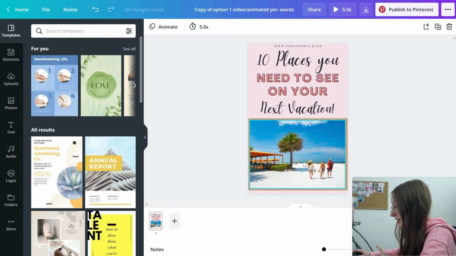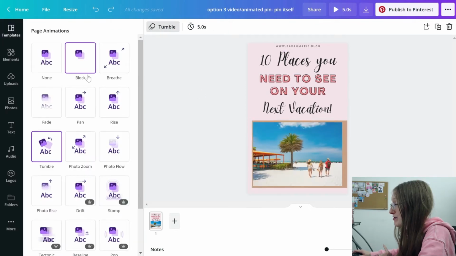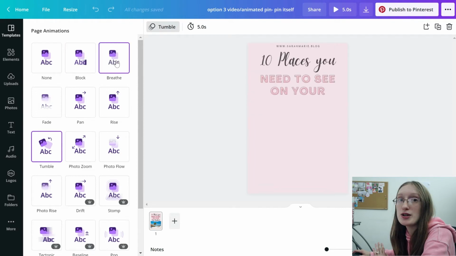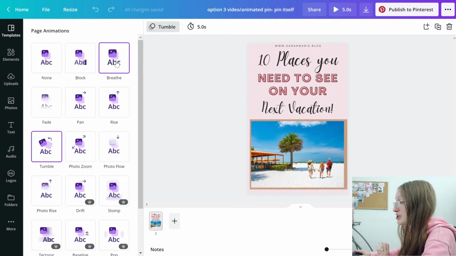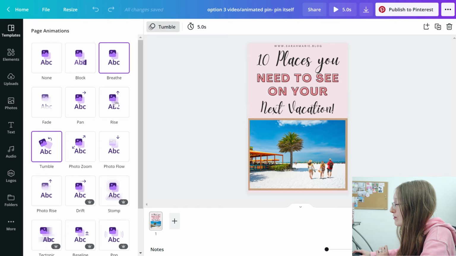I'm not clicked on anything, so if you're clicked like this, you're going to see different options. Make sure you click off your pin, nothing is in blue, and then you will see the animate option. You can choose all of these different options just like you can with animating just the text boxes, and you can scroll over it and see which ones you like.